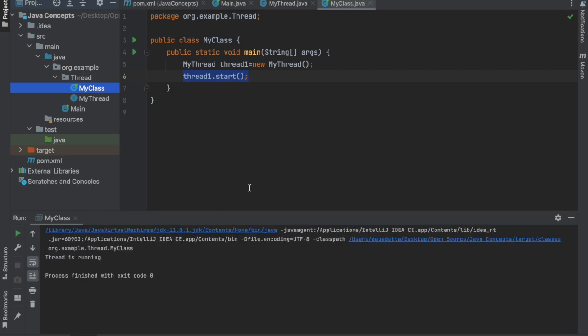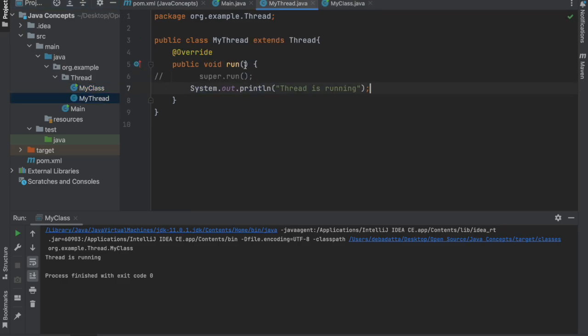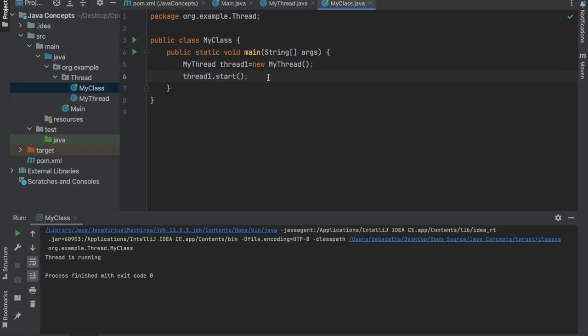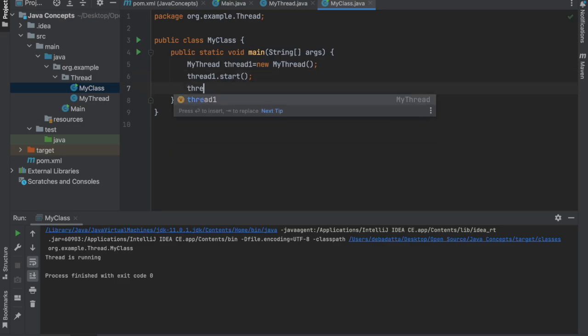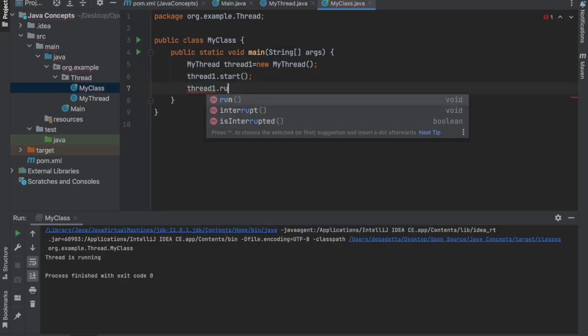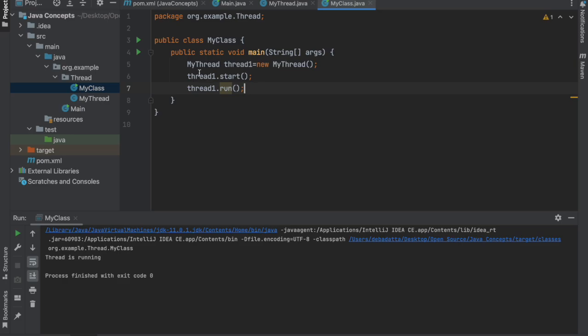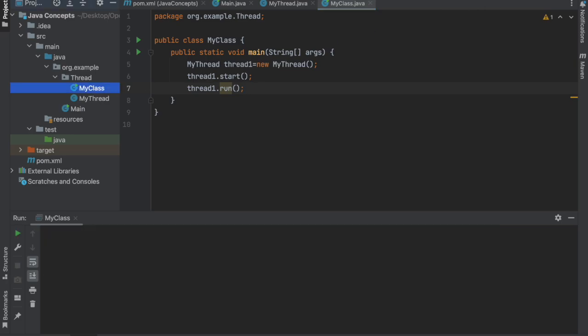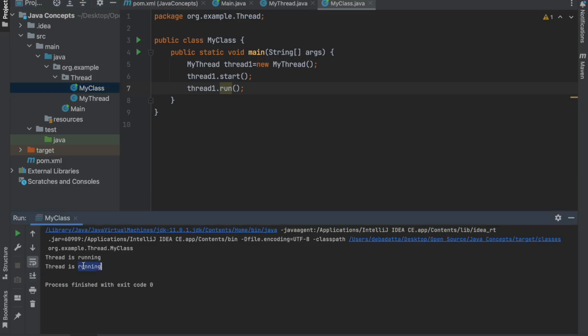Now I have overridden my run method. What will happen if I directly call my run method? Any guess what will happen? So let's implement it. If I directly call my run method, let's see what is happening. It is calling the same println statement every time.